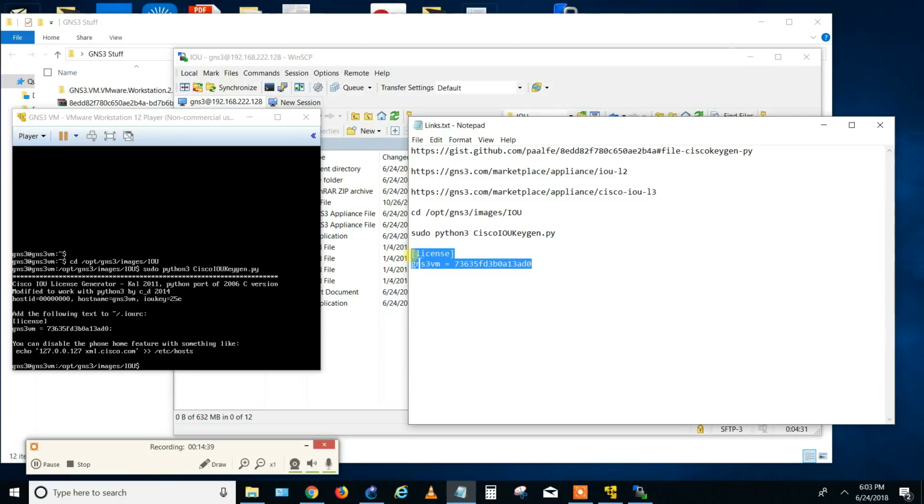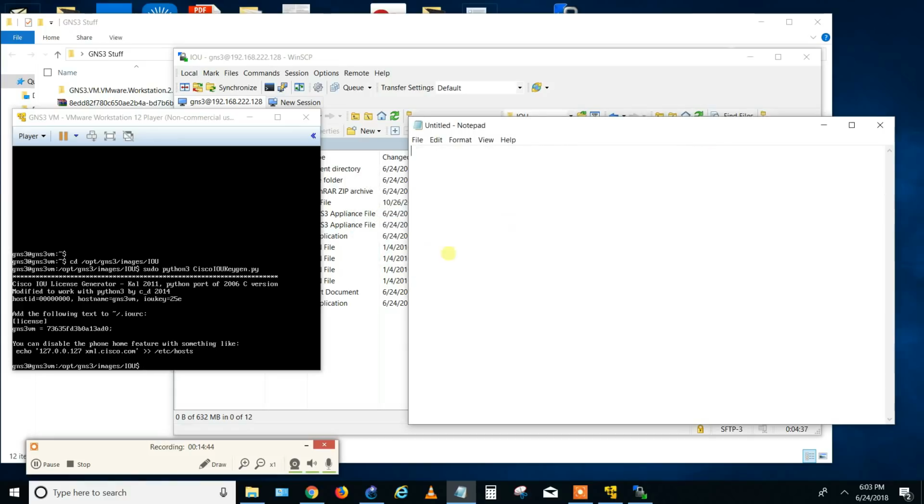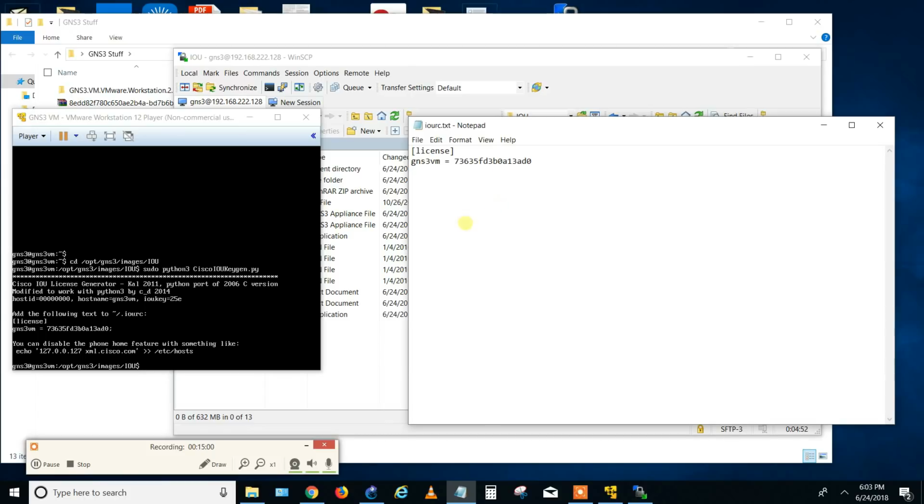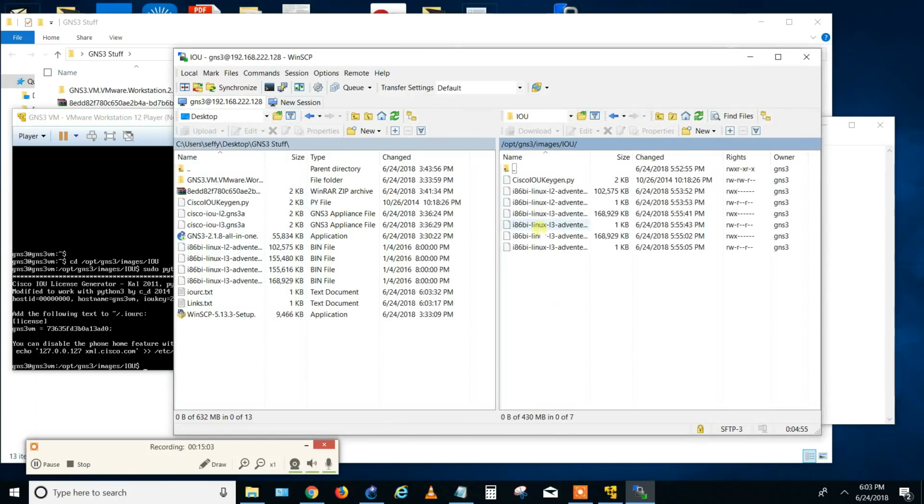So what you actually need is this. Let's create a new one, paste it, and it needs to be in the format of IOURC, and it's in a text file. Hit save, and then bam, that's all we need. But if we look in the WinSCP, if we hit refresh, okay, it could have spit it out there, but it didn't. But I put it over here in my GNS3 stuff folder.